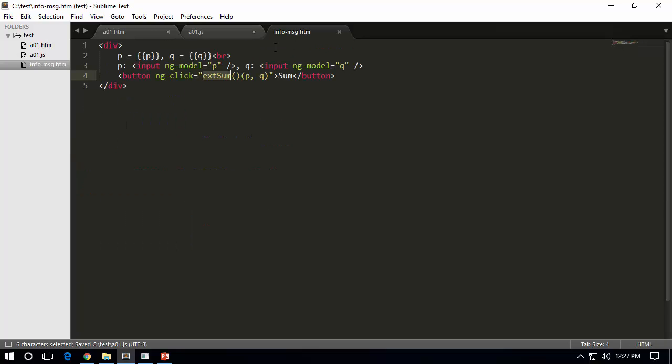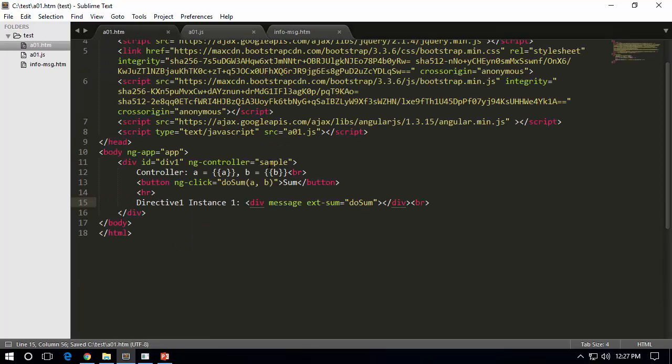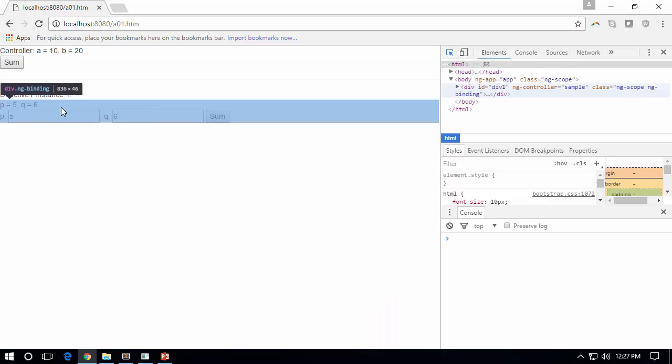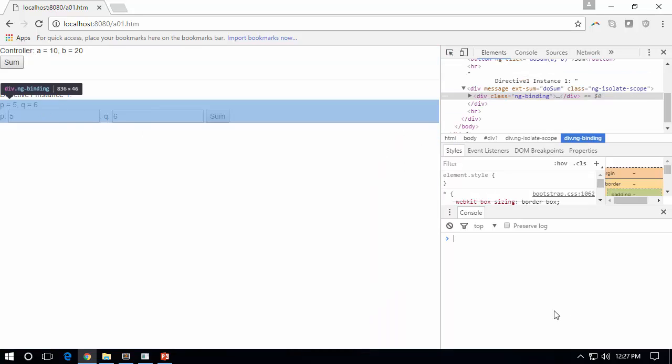So let us make sure that all of the things are saved, and let us see if this is working fine. I go in here and now you can see I do not have any values. So let me try to provide some values, 5 and 6. So let us see what we have in here as part of the scope itself. So let us open the scope.